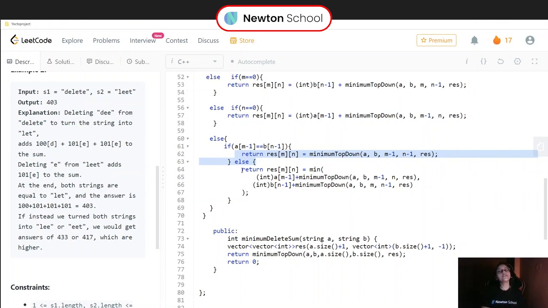Or the other way around, if both of them are not equal, then we will be checking which of them is the minimum out of both of them. So this was all for the memoized solution. Now comes the part for the bottom-up DP.